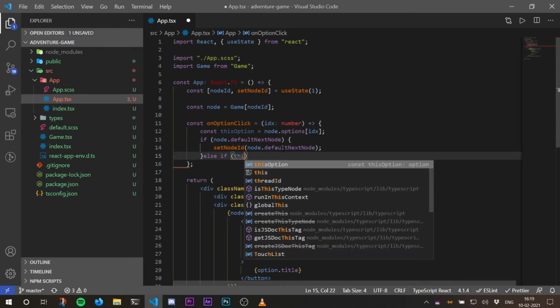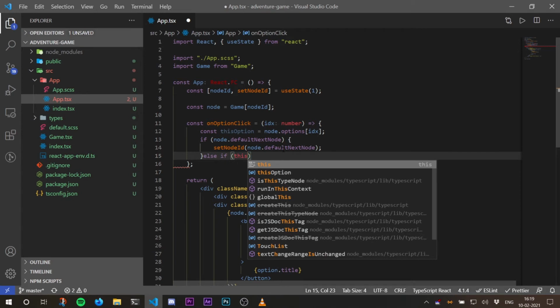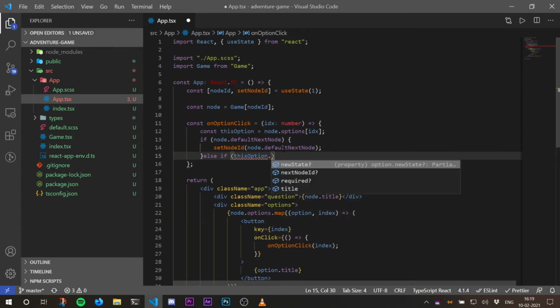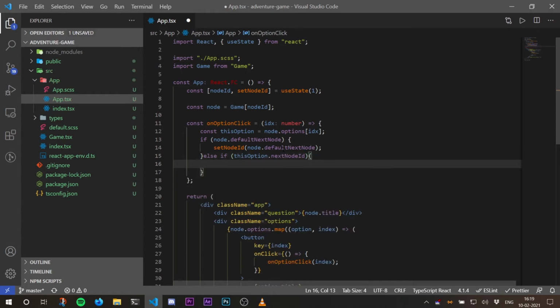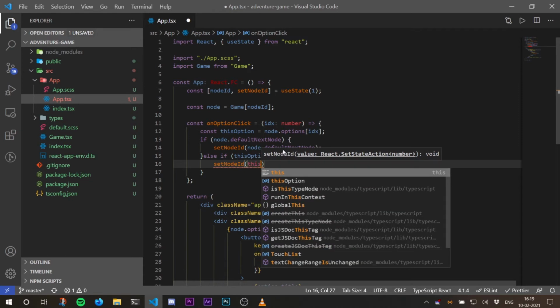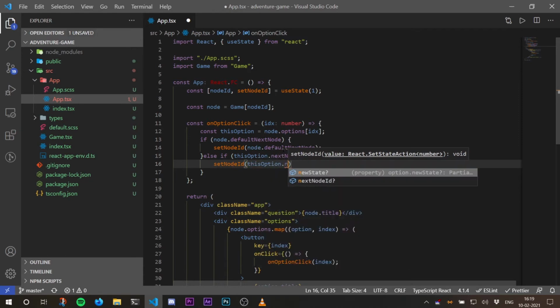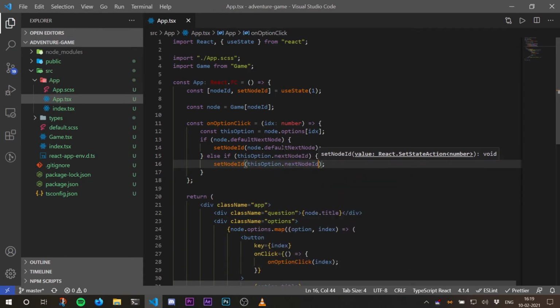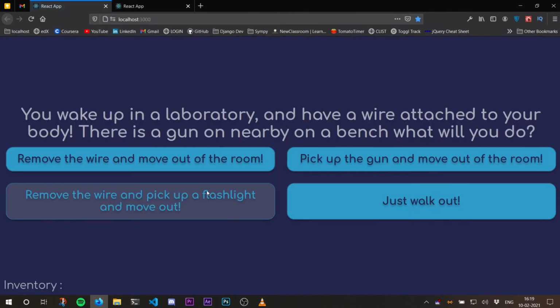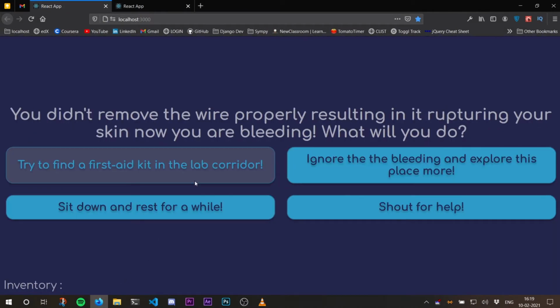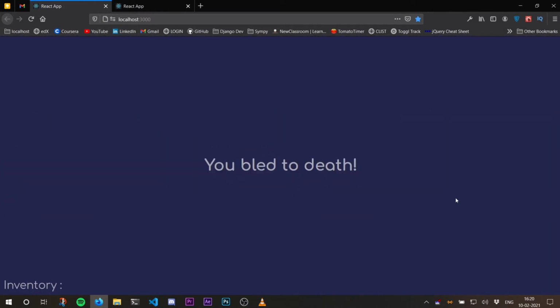So if thisOption.nextNodeID is set, then I want to redirect to that node ID, setNodeID to nextNodeID like that. Now if we look at our application, each option will lead to the next node whichever we have defined in the game like that.